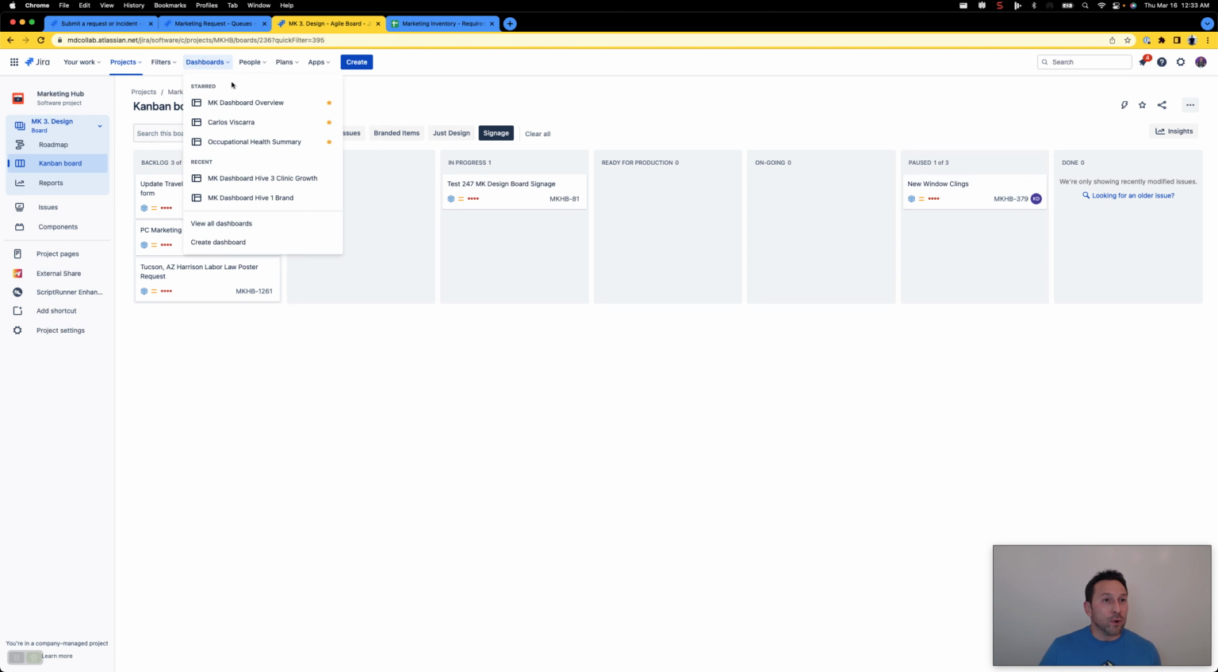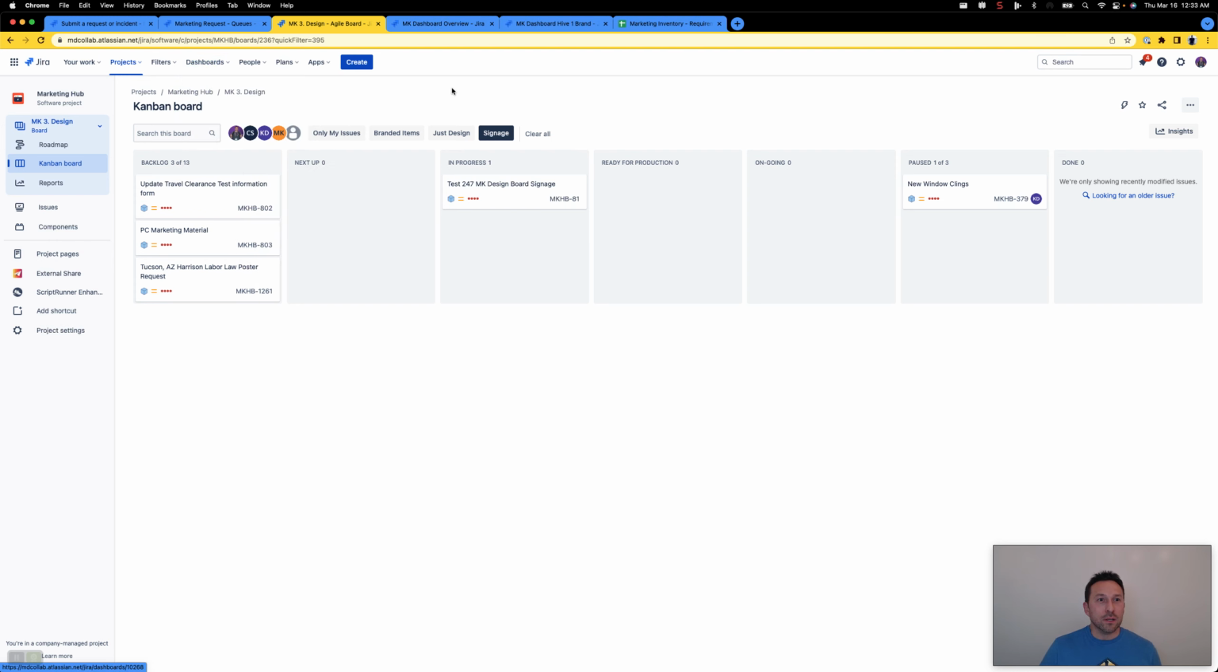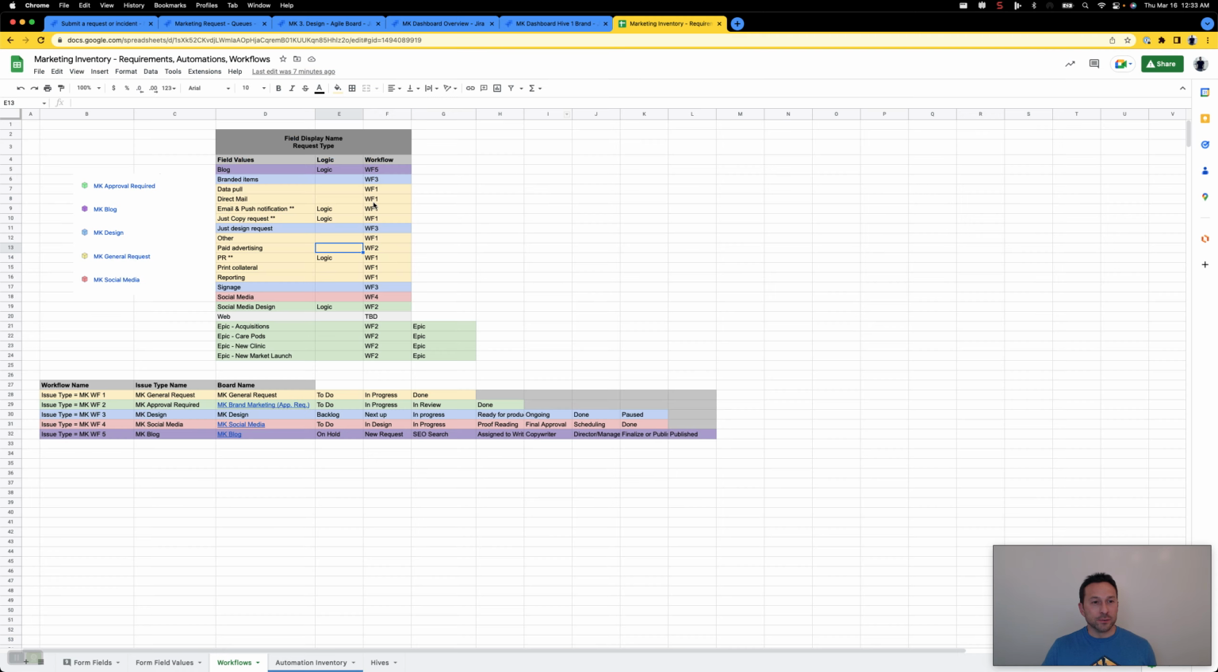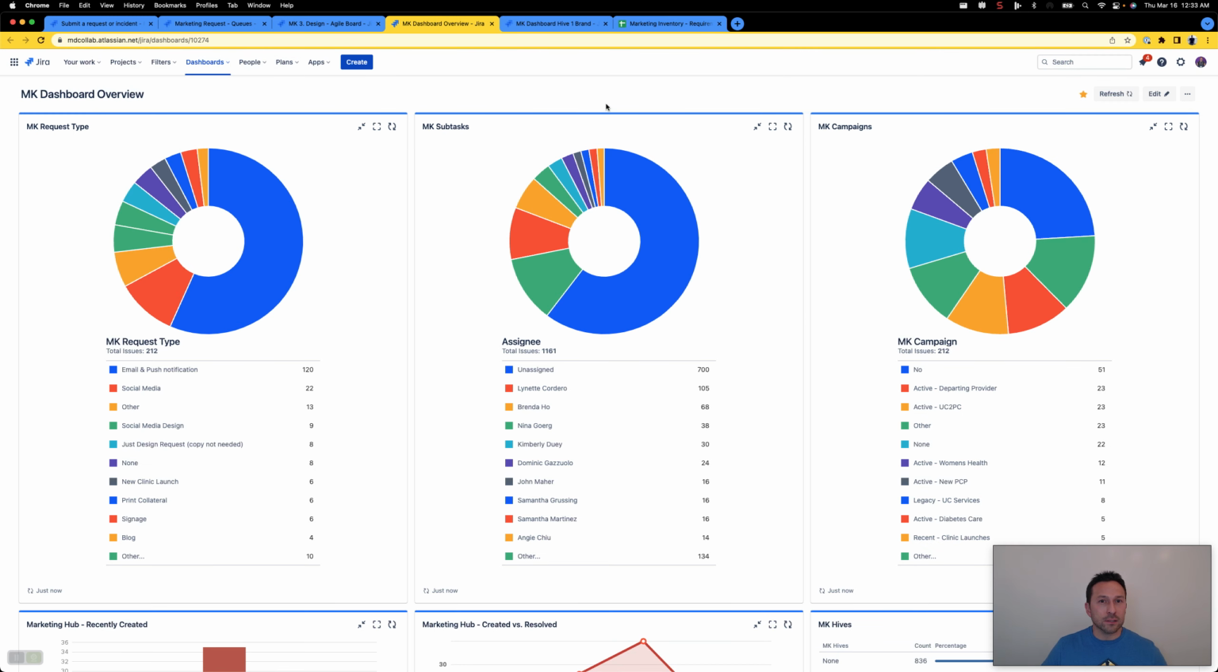Now, one more area where we decided to get a little creative was in the dashboards. So there's a lot of information here. Remember, in the marketing inventory, we had 48 different fields of information, and every single request started off with the first 7. And then from there, based on the logic, it would expand and capture more data fields. And so what we did is create this dashboard page right here.